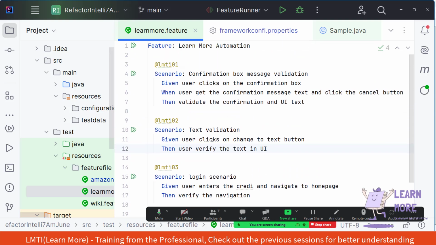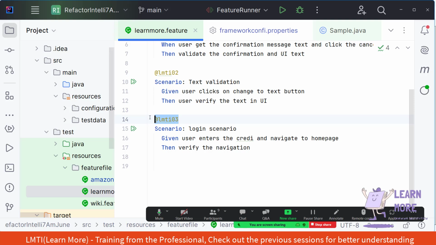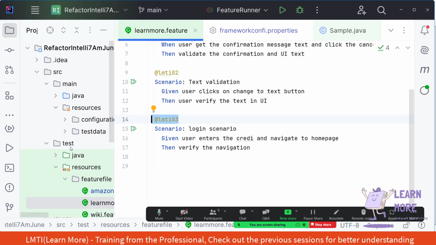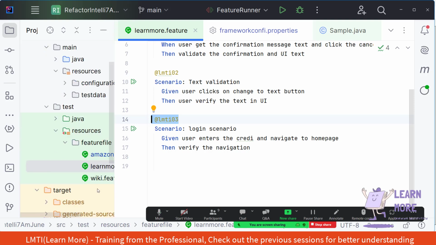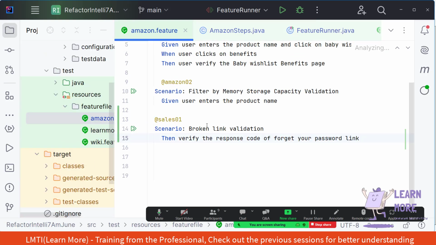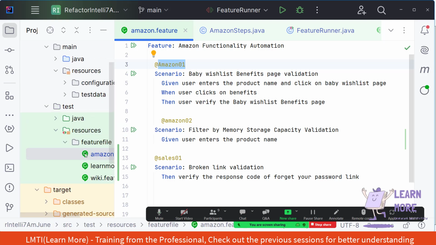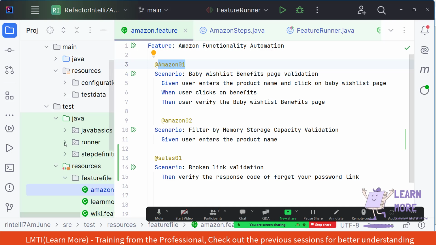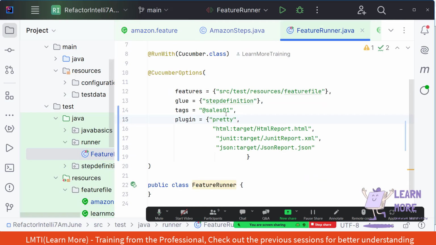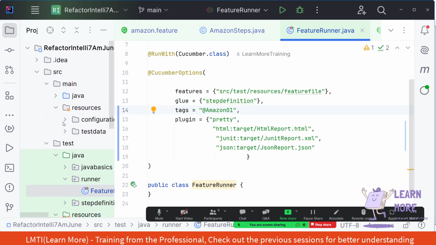So that we will be getting multiple screenshots. Let's say, let me try to run this login scenario, or even in Amazon we can try to run this first scenario. Now let me update the tag over here. And let me just update the URL.